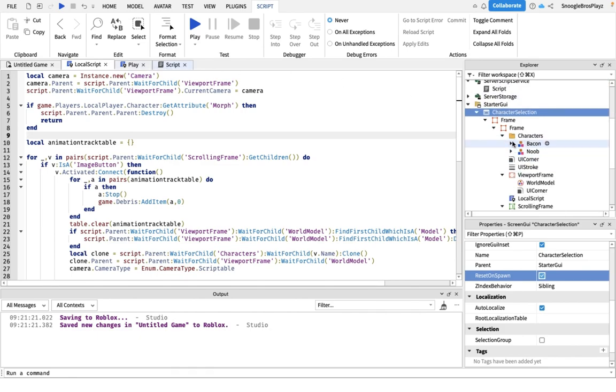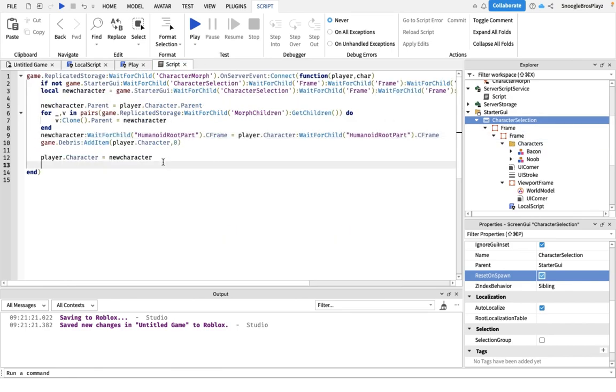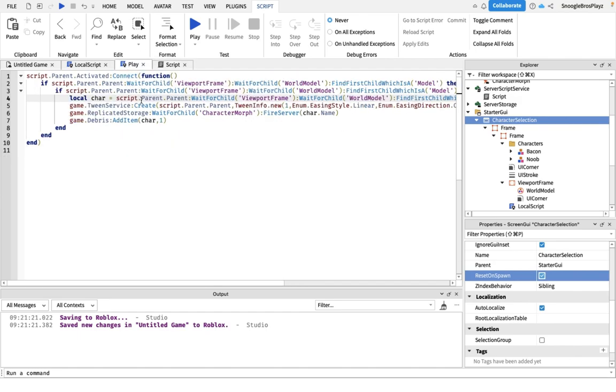And let's fix the camera issue. Now this is really simple, so we're just gonna do player, set the plating.